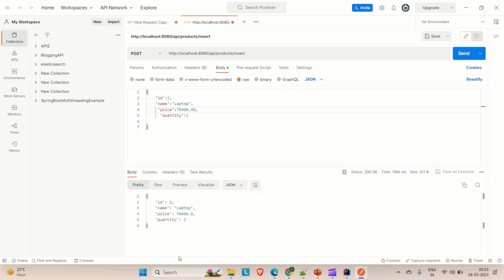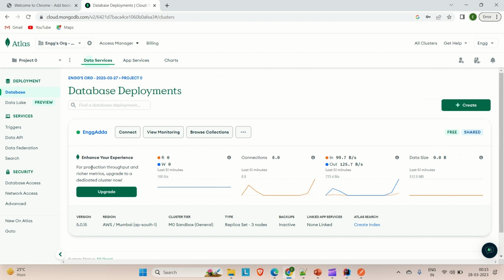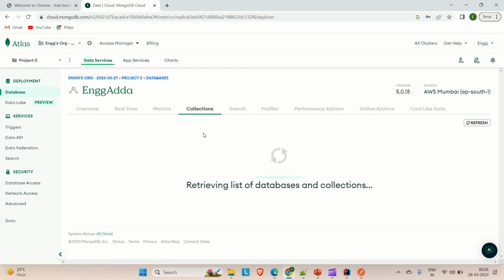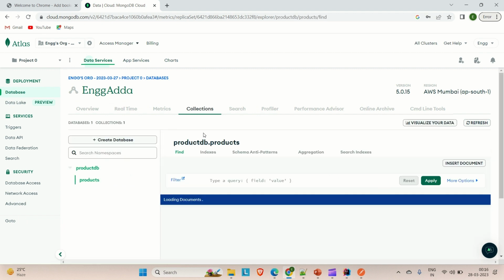And you can see you have inserted the second product as well. So we have two products in our DB. Now let me go to the browser, and this is the database deployment, the MongoDB Atlas that we have created. Now you can go to Browse Collections and here you will try to find the DB and the record that we have inserted.